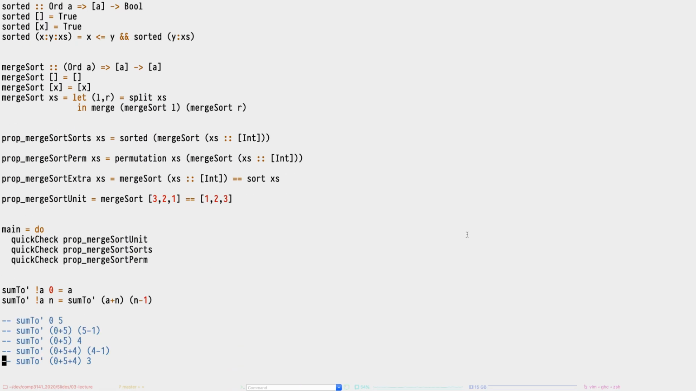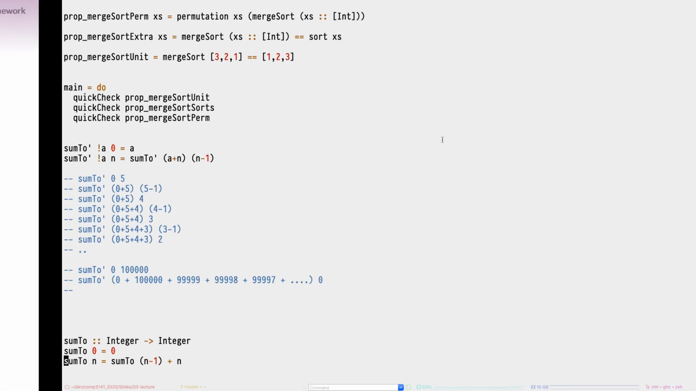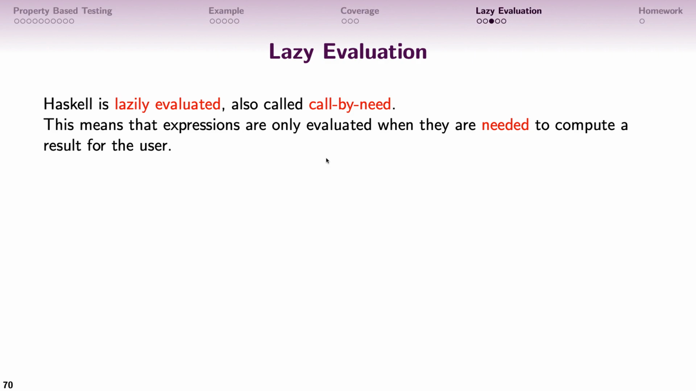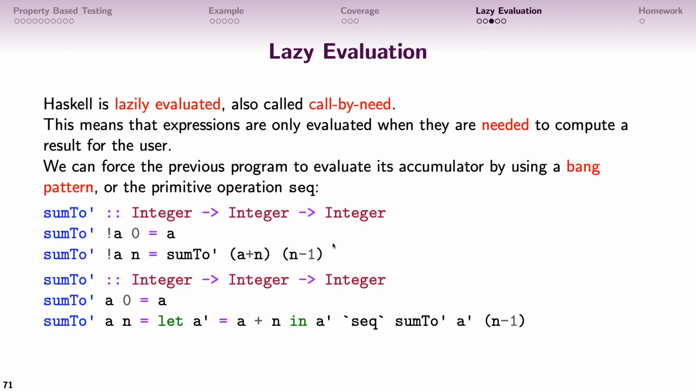But if you're not comfortable with the language extension, or you're using a very old compiler that doesn't support bang patterns, you can also use a primitive operation called seq, S-E-Q, which just says, here I define a' to be a plus n, and I say a' `seq` sum2 a' (n minus 1), and this seq here is saying, before you do the recursive call, you must evaluate a', right? That's what seq does. But I think it's easier and simpler to just use a bang pattern.